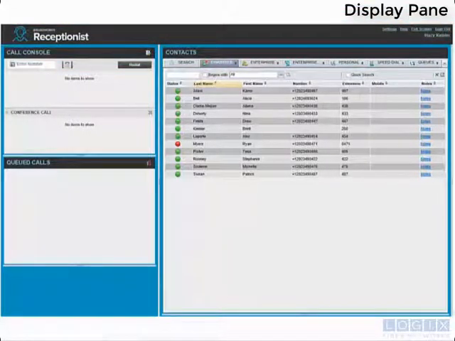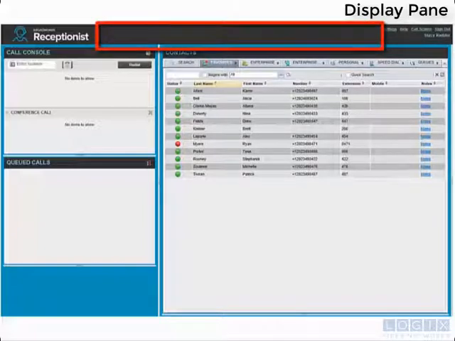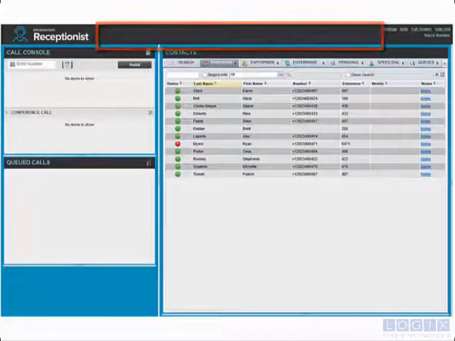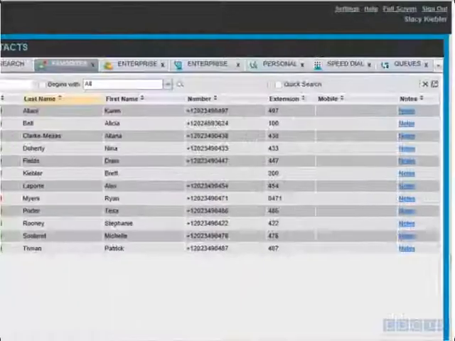The global message area, which is the center area of the display pane, is used to display incoming call information, warnings, and error messages. A message is displayed for several seconds when the event occurs. To view and change your current settings, click the Settings link.